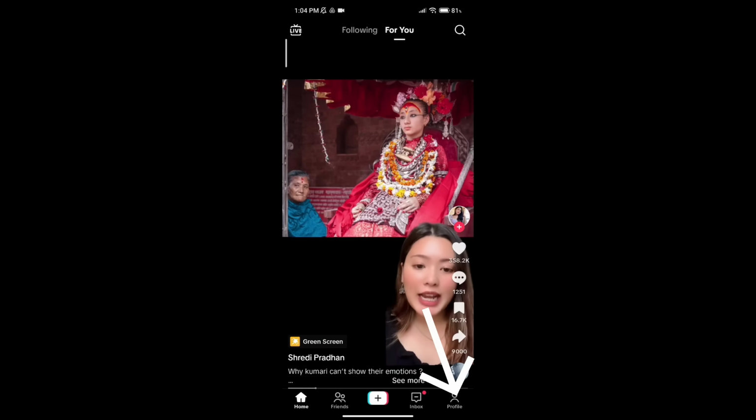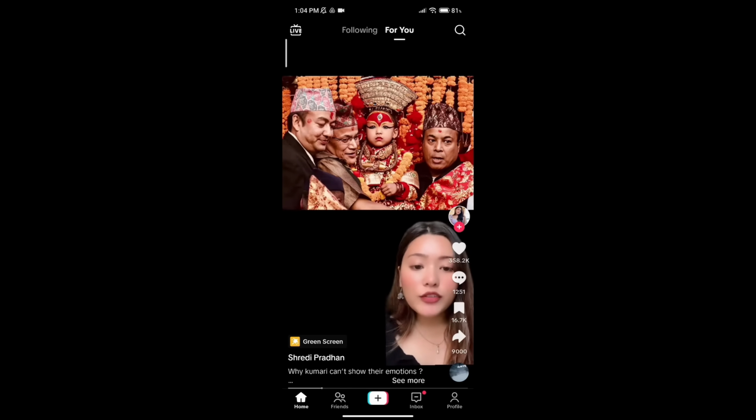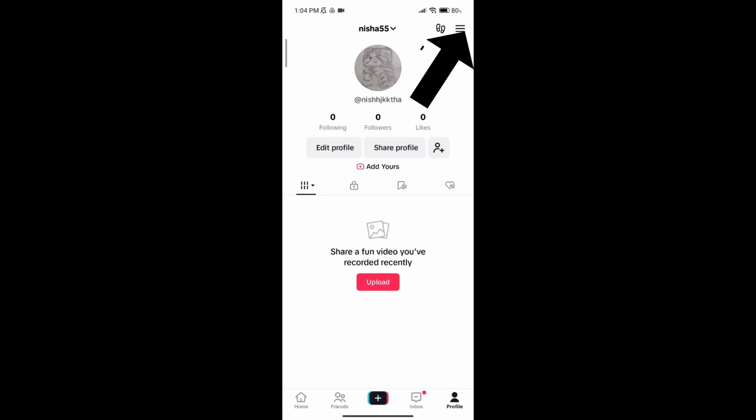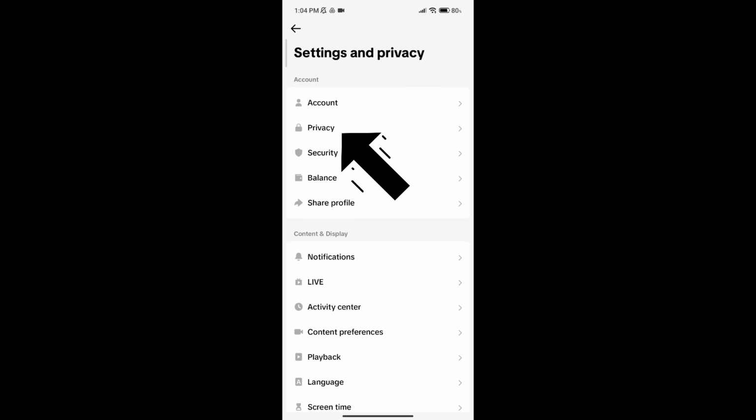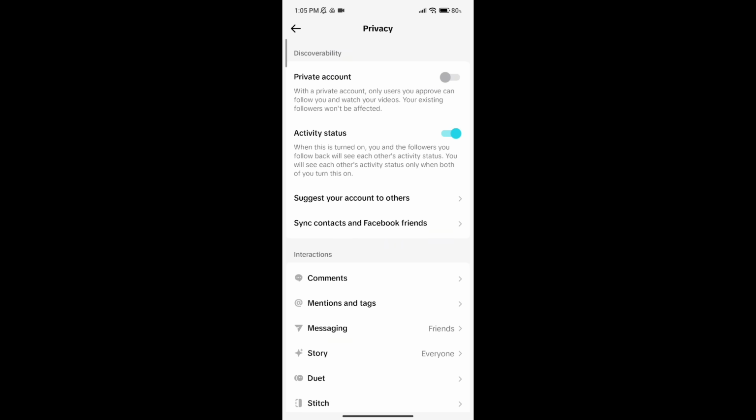Now click on the profile option in the bottom right corner. Then click on three horizontal lines in the top right corner. Go to Settings and Privacy. Click on Privacy option. And here you can see that Private Account option has been turned off. Click on the button in order to turn it on. And that is how you can make TikTok account private.